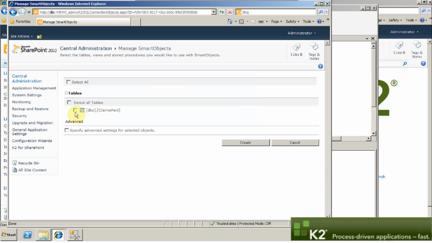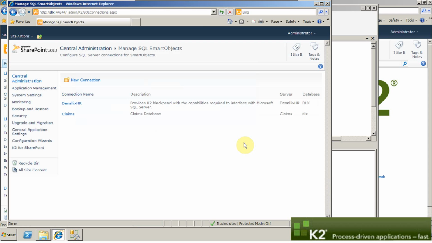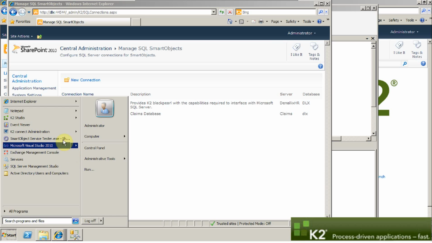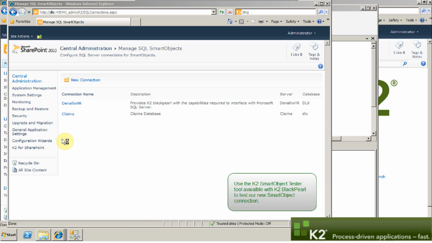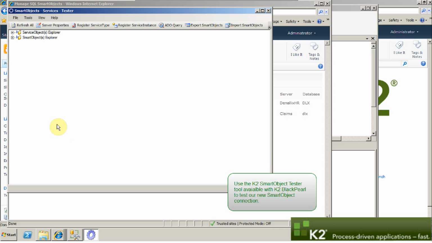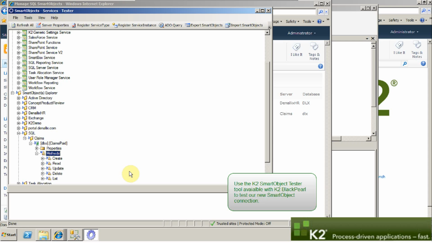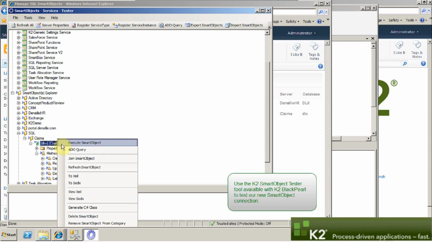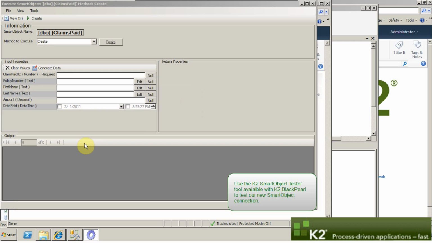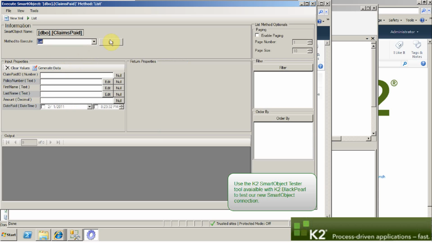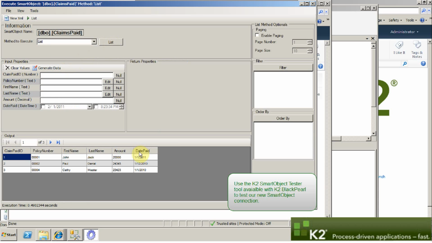So there's the claims paid table that we've just created. Let's hit the create button. K2 is now going to generate its SmartObjects against our table. So let's just see what happened there. Let me open up our SmartObject Tester tool. This comes with K2 blackpearl, and let's just find the SmartObject under the SQL category. There's our claims paid SmartObject with its create, read, update, delete, and list methods. Let's just execute that SmartObject. Choose the list method to show you how the data is being returned. There we go, 3 rows returned as we just captured it.